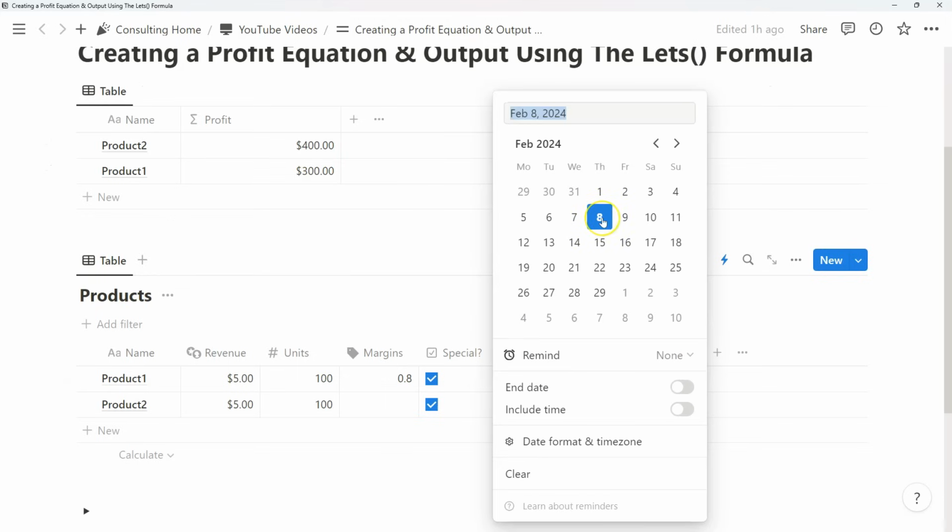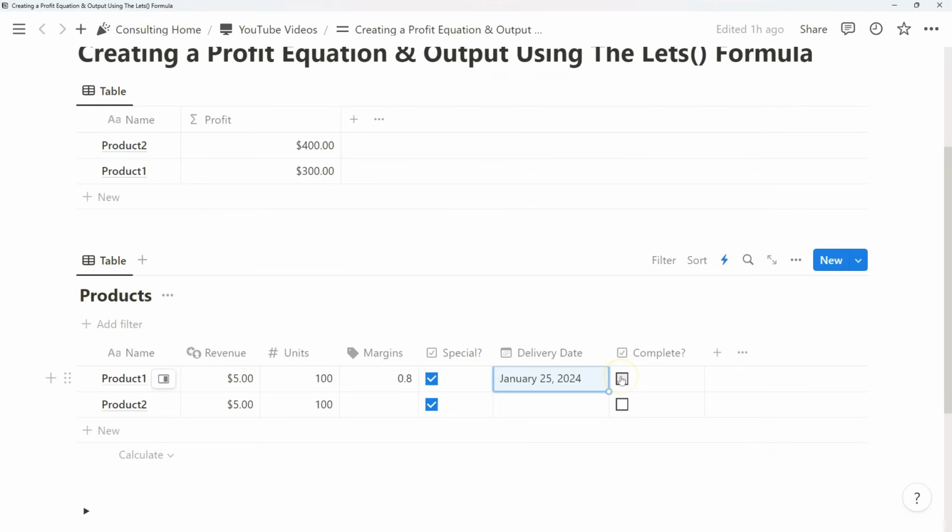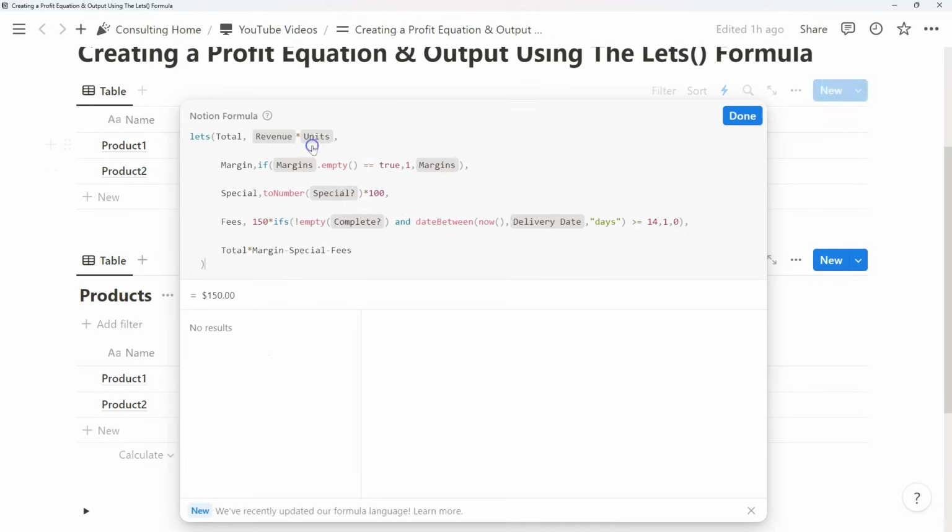So 2 weeks before today would be January 25th, and let's make it complete. So let's see what happens when I click on complete for product 1. Bam. That profit decreases by 150. Notice what happens when I click on complete. Because both conditions need to be met, that fee only applies when these conditions are met.